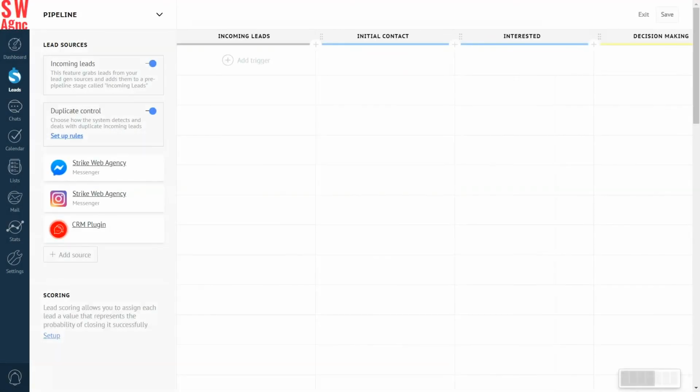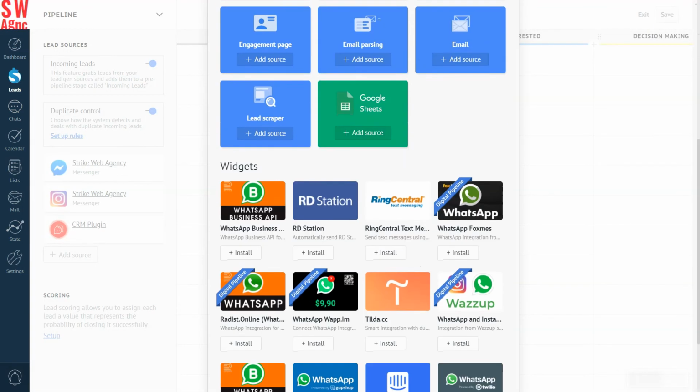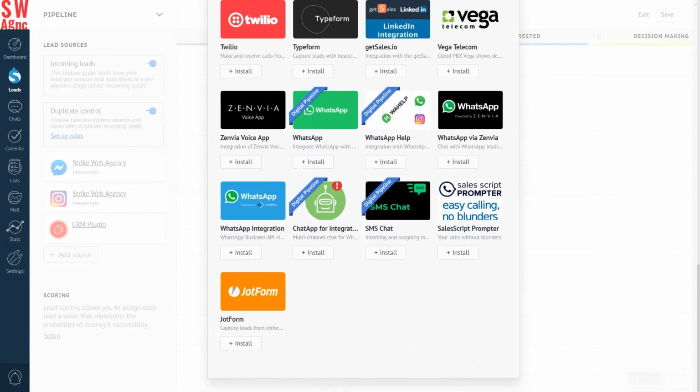The incoming lead stage is pretty much useless unless you have a lead source. That means you need to connect at least one lead source, and here's how it's done. Simply click Add Source and choose the one you've got. Or better yet, choose everything you've got.